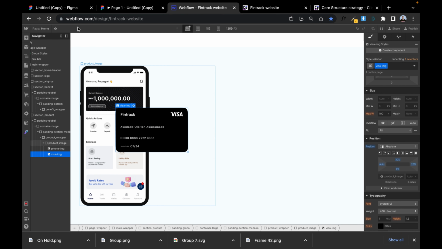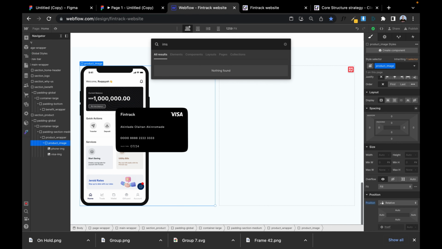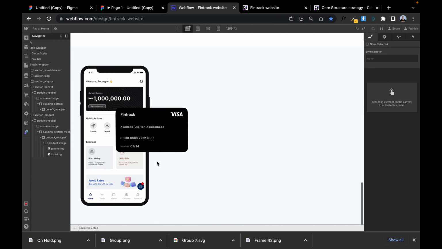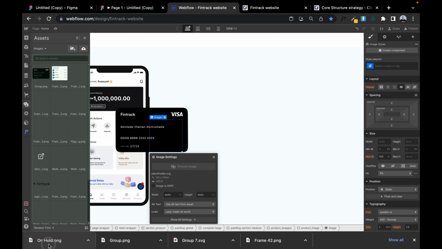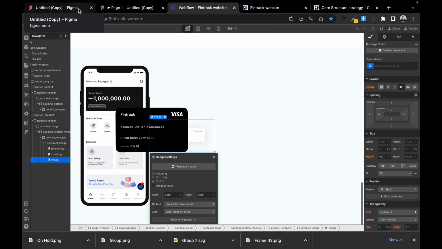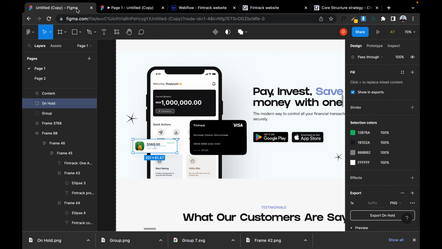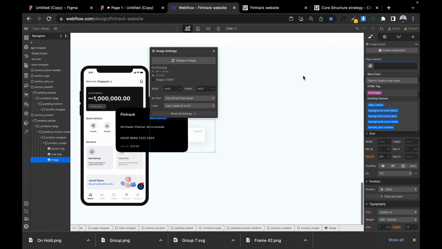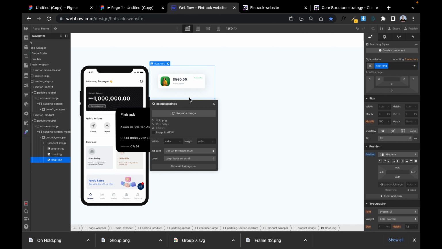All right, so let's also bring in the third image, which is this floating image that we have here. Just call it floating image, or whatever name you want to use. We're also going to make it absolute. All right, so here it is.